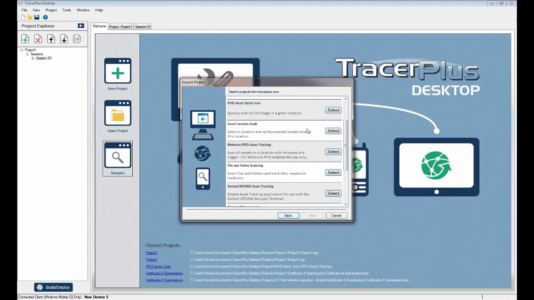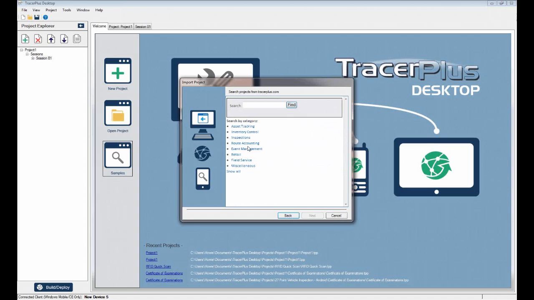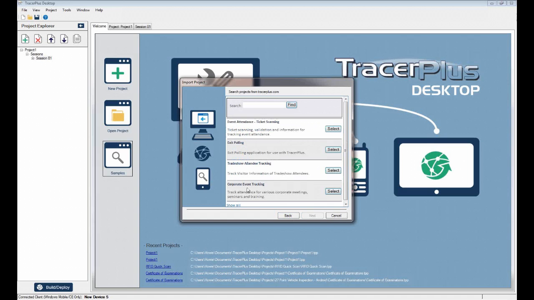For any of them, if you want to download and open in TracerPlus Desktop, you would just hit Select and then hit the Next button down here, and you can download that. I'm going to go into the Event Management section and take a look at this Corporate Event Tracking application. Again, you can see there's a number of different event tracking applications for event attendance, like doing ticket scanning.